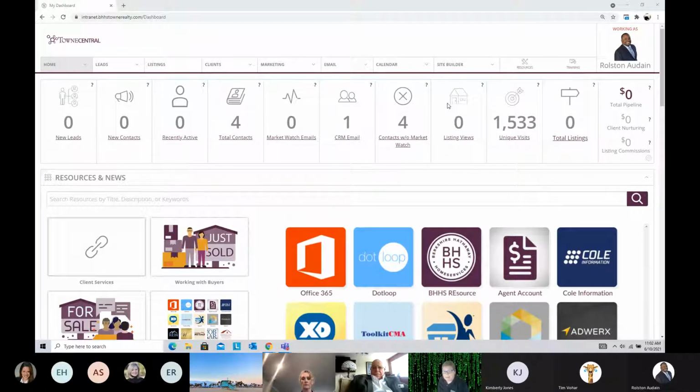If you weren't in my last class, you may have noticed that Town Central has changed dramatically overnight. We've given it a facelift, but I promise you that everything that you have known about Town Central is all in its same place. It just looks a little bit different. So do take a look if you get a chance today.